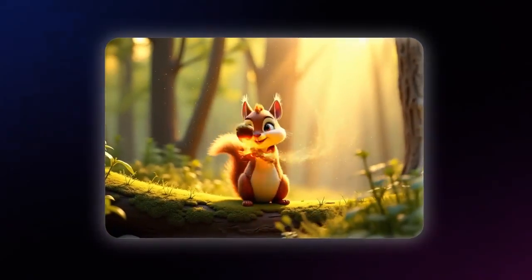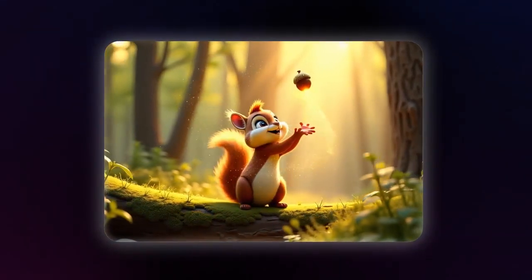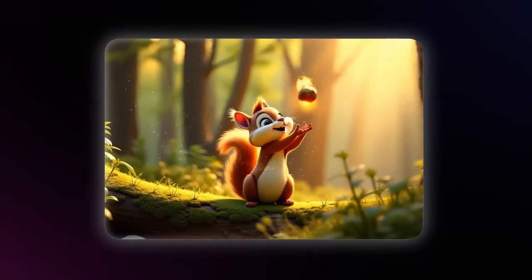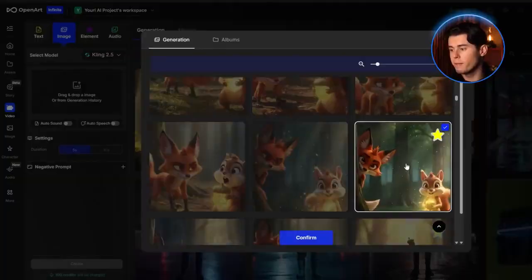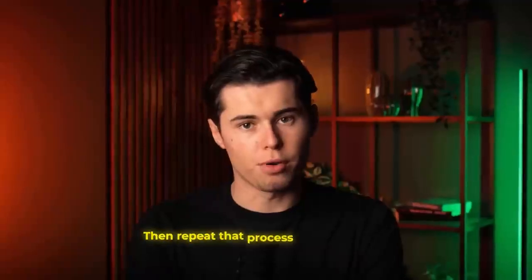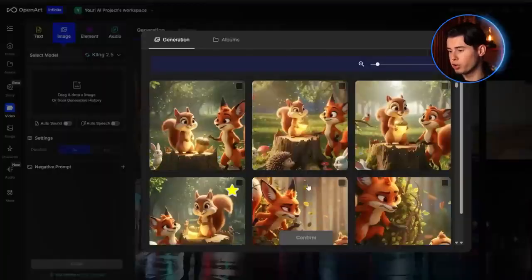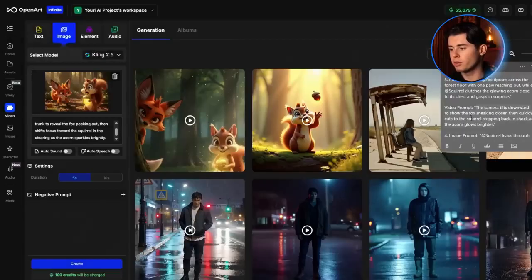The squirrel is playing with the acorn in the forest, the acorn has a little glow to it, and the whole thing looks really smooth. The colors are bright, it feels focused, and overall, it's just an incredible result. Now, just like we did with the images, we'll go back, grab the next scene, paste in the prompt, set the duration, and hit create. Then repeat that process scene by scene until everything's generated and ready. So I'll go ahead and finish generating all of mine, and then we'll move on to the next step.